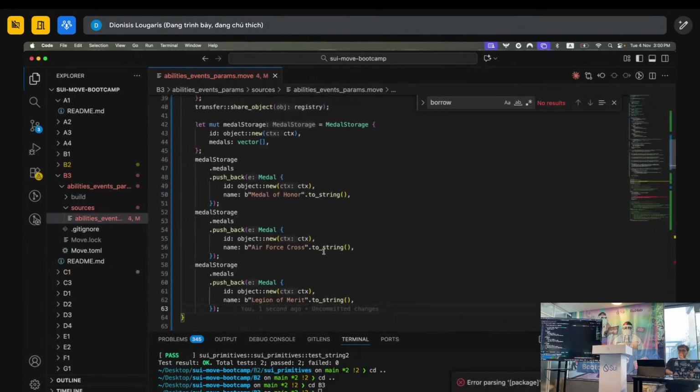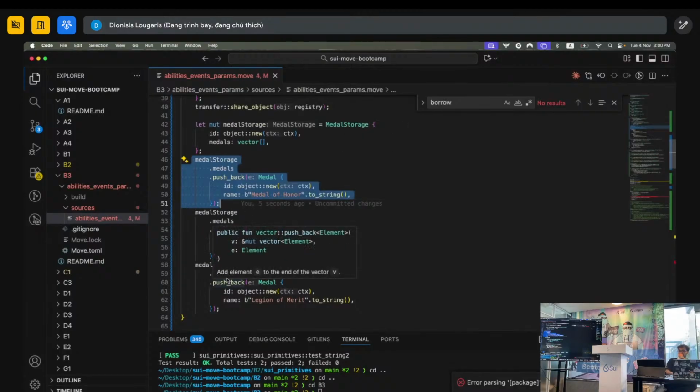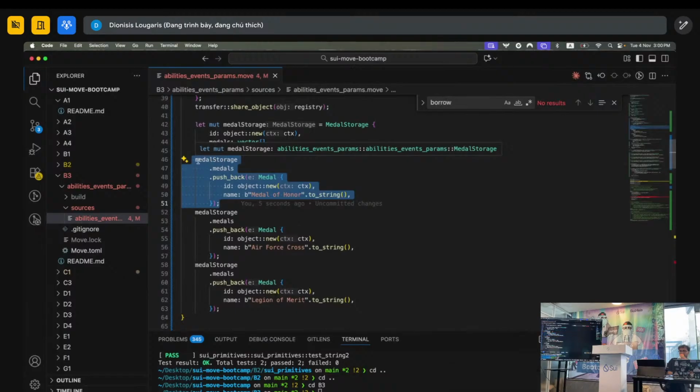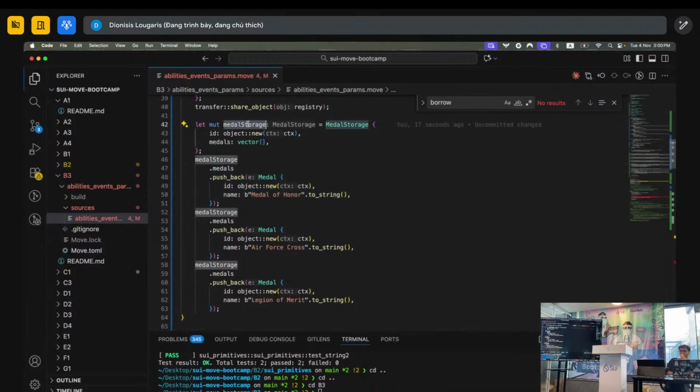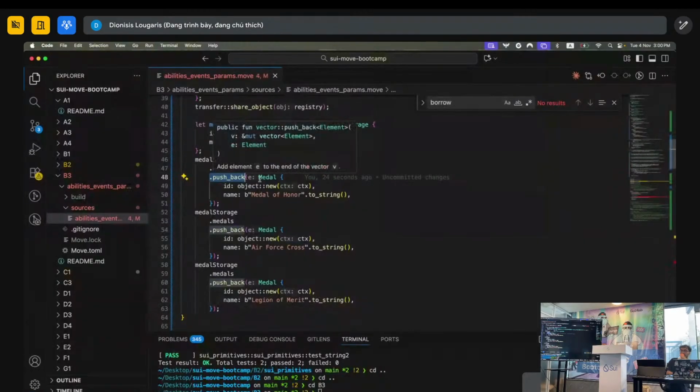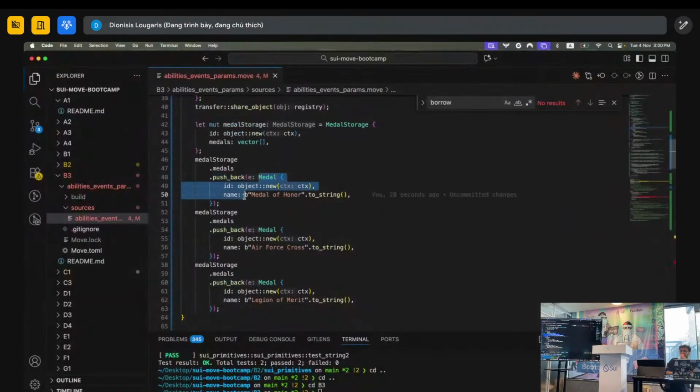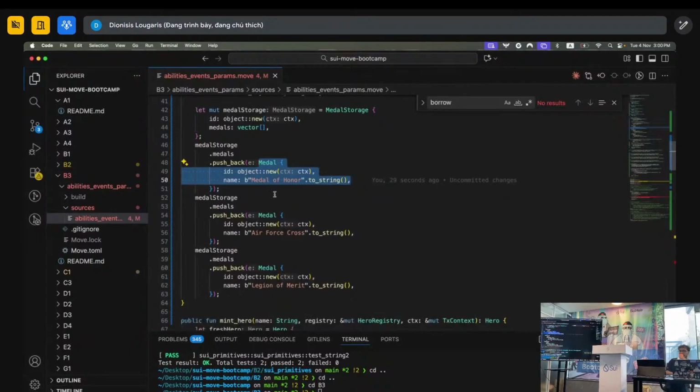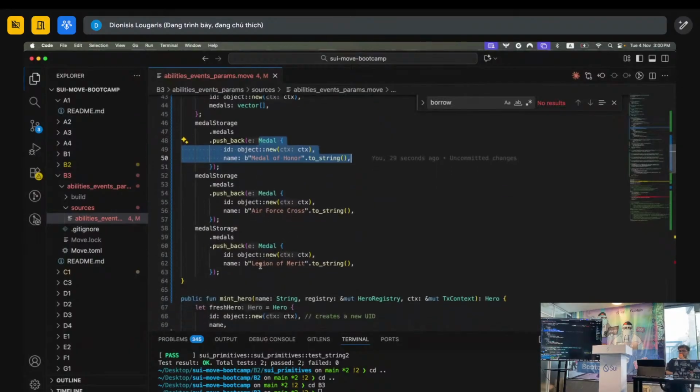Saving some time, basically every entry out of these three is the creation of one medal. If we go line by line, we see that from the medal storage variable that we just created, inside the medals vector, push back a new medal that has these fields, the ID and a name. This is called Medal of Honor. The next is Air Force Cross. The other is Legion of Merit.